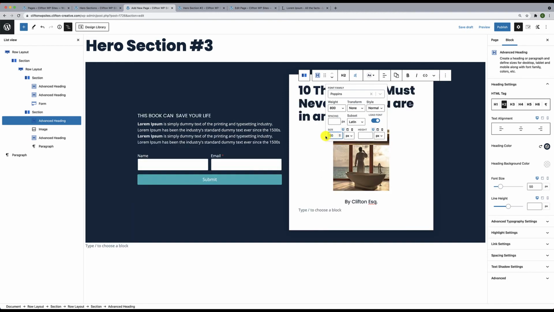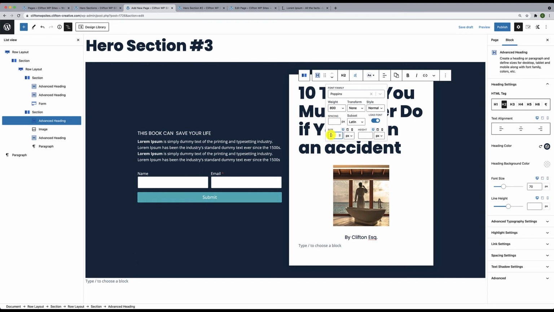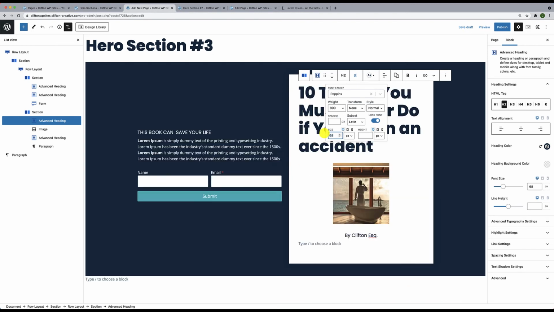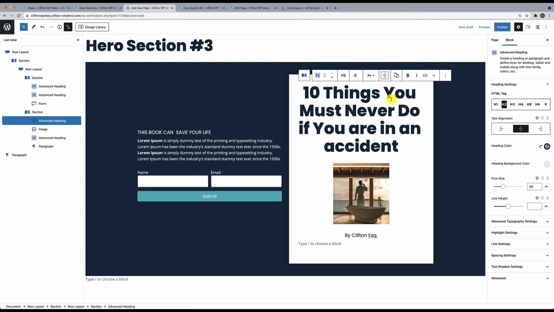Not big enough. Sometimes you want these to be really big. Too big. 68. All right. And then the other thing is this is a centered text, right? So we're going to make this centered.